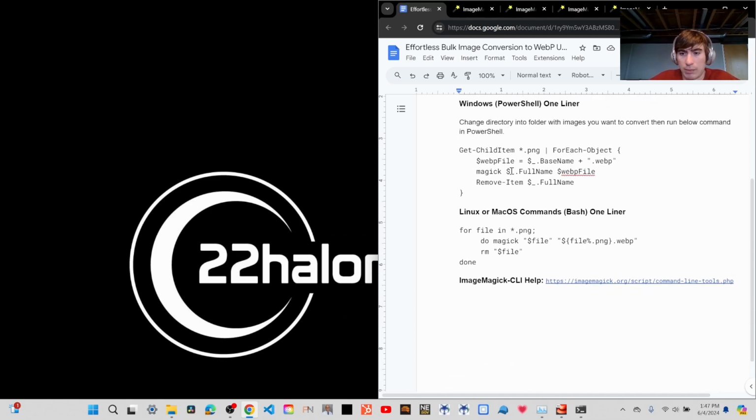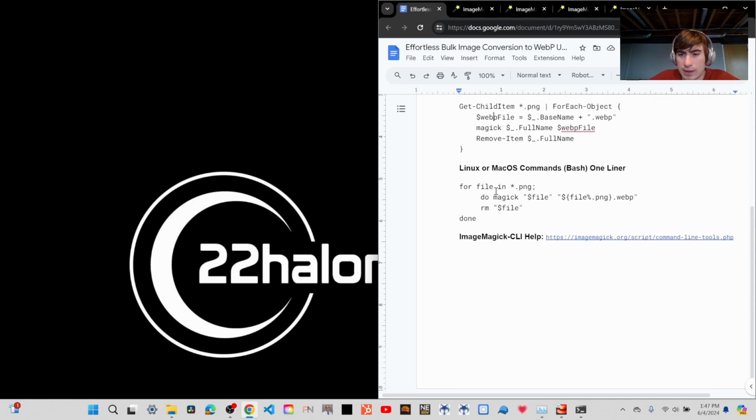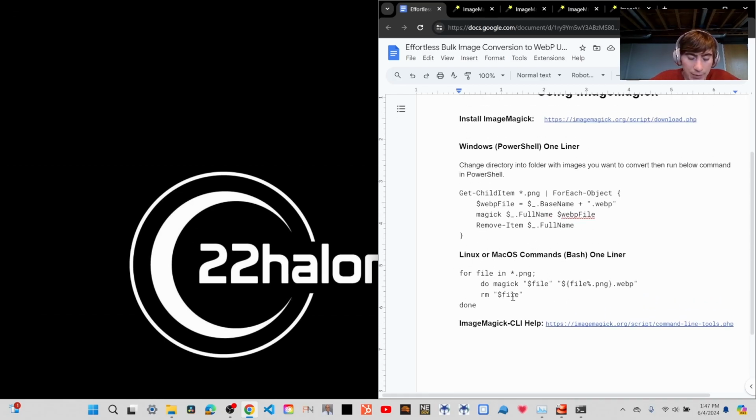And this is our PowerShell script, and what this does is it gets every single image with a file extension of PNG, and then for each image, it's going to take the base name of the image and then add the extension WebP to it, and then it will convert it into a WebP file, and then it removes the PNG image from that folder. And then this does the same thing, but it does it for Bash, which is for Mac OS or for Linux. And you can also explore how to use the CLI more with this link in the bottom. But let me show you how it actually works.